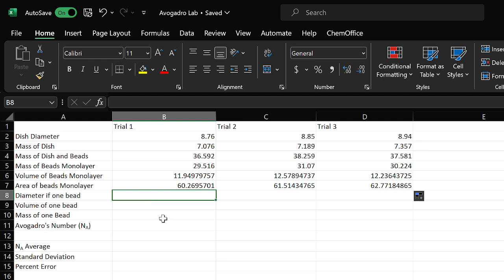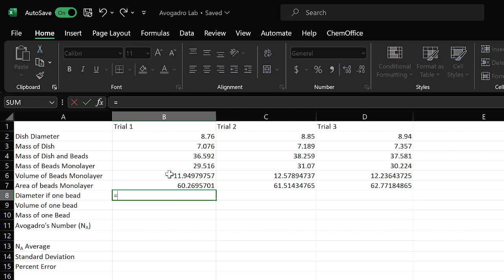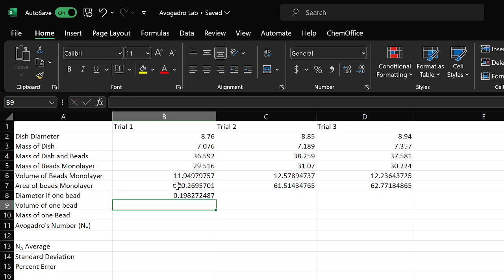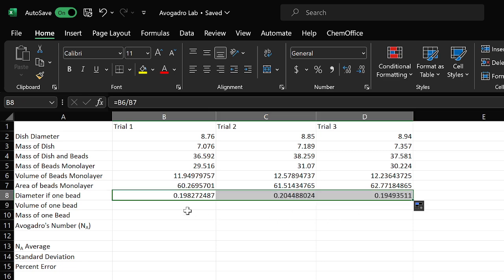Alright. Now we're going to get a diameter of 1 bead. So for the diameter of 1 bead, we're just going to take the volume divided by the area, which should give us something like that. And you can once again drag it across.